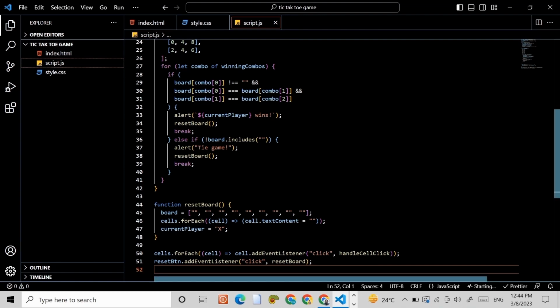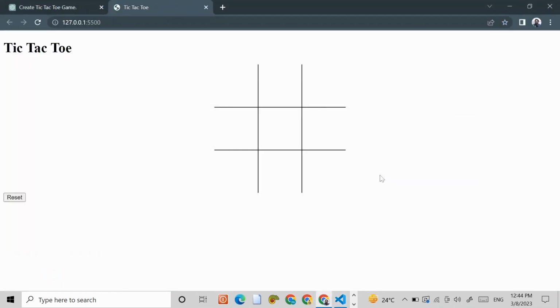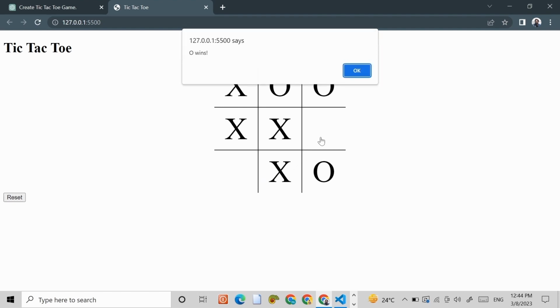And let's open this index.html file in the web browser, and you can see our tic-tac-toe game is ready. Now our game is working perfectly. We didn't write any code. ChatGPT created this game in less than 1 minute.